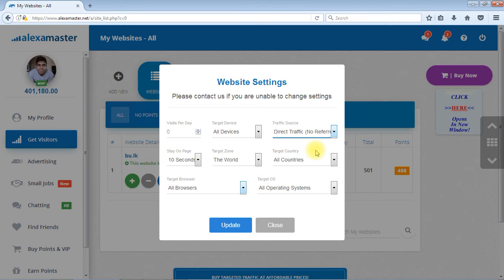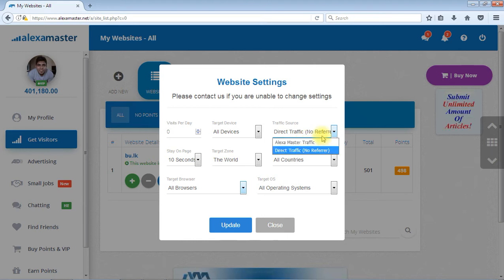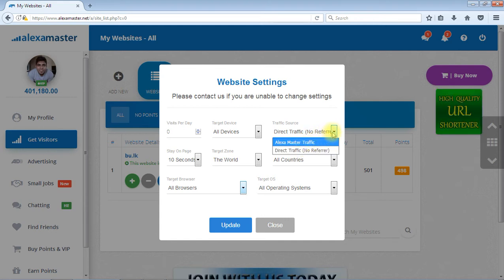If somebody is cheating Google Analytics or Google Ads or anything, using a fake traffic source, then that will not be good for your business, your website. By considering these issues, we do not provide any fake traffic sources, just direct traffic and AlexaMaster traffic.